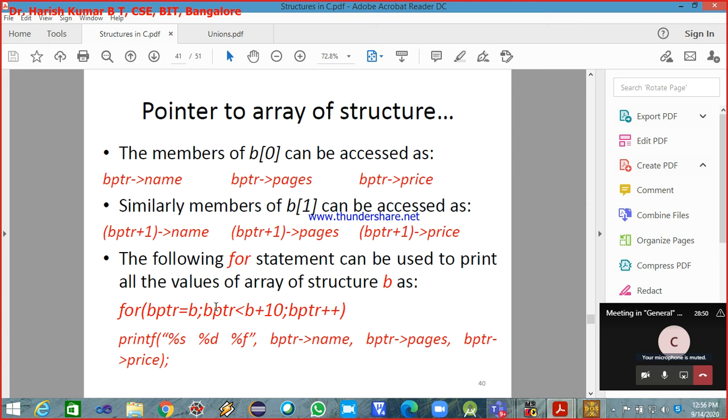The same thing can be done by using a for loop. I am using a for loop. B ptr is equal to b is the initialization. If I just say b ptr arrow name, I can access the name of the first book. Then next, I am checking b ptr less than b plus 10, and then b ptr plus plus. On every iteration I am incrementing b ptr, such that I can go on accessing the members of the subsequent books. So I am printing it. This is the simple for loop which you can use.